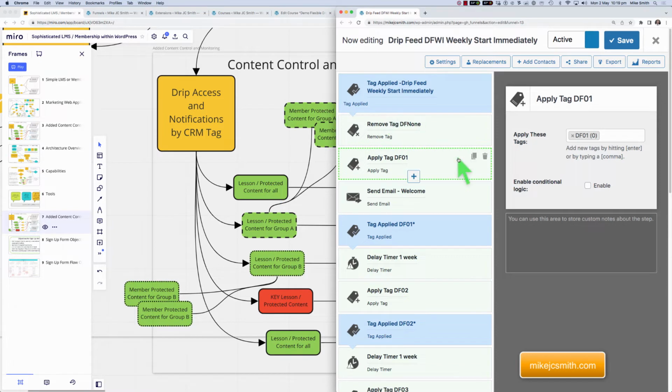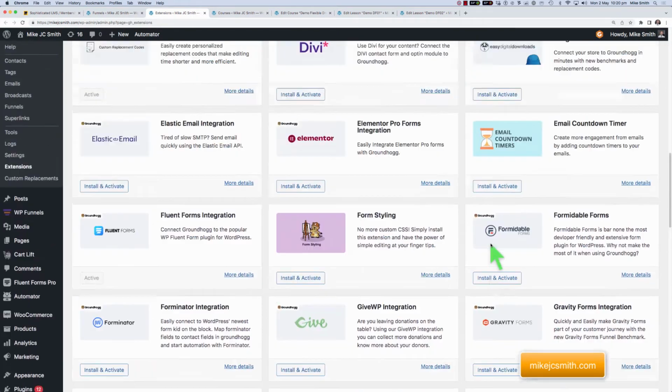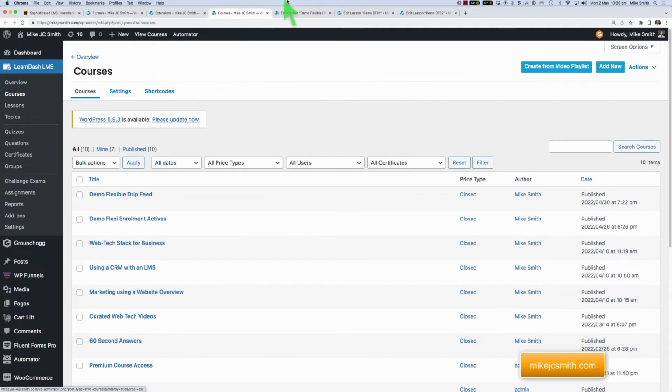It's important to remember that this tag system is a restriction that's placed on the lesson content, so that even though the person may be enrolled in the course, the learning management system thinks that they've got access to all the lessons within that course, but in fact there's another layer of content restriction which is controlled by the CRM here through content restriction.